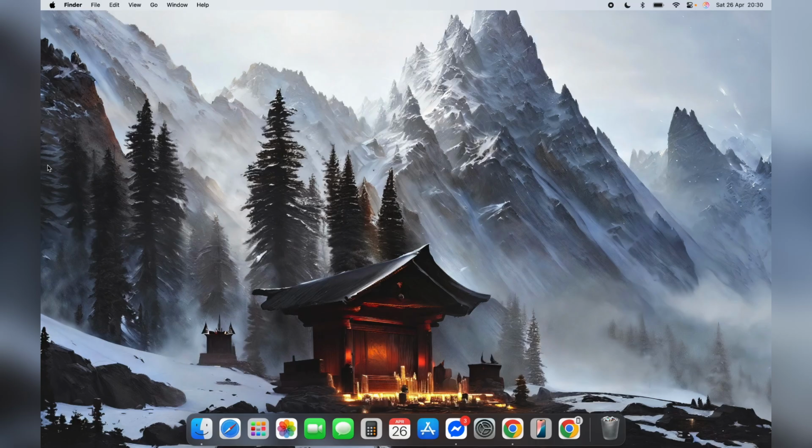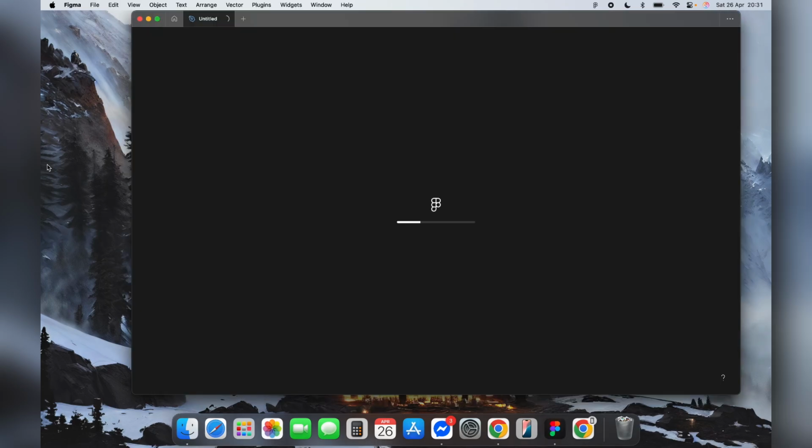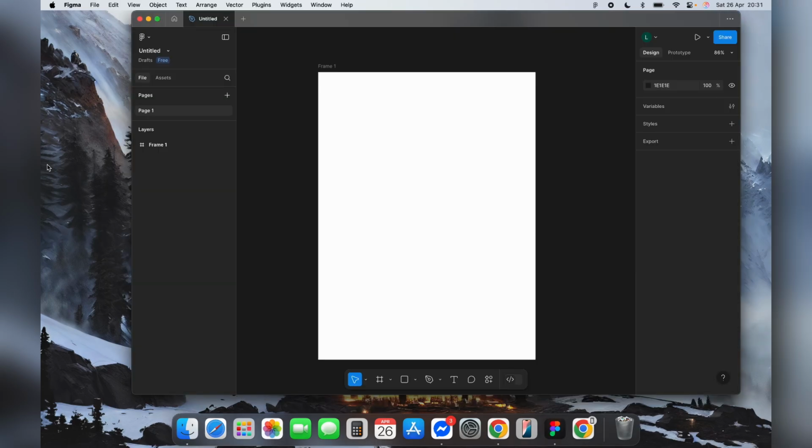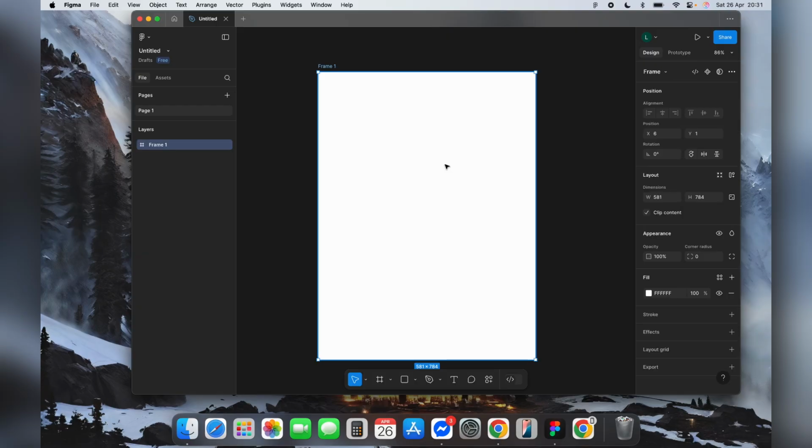After that, open Figma app. Now you need to open a file or create a new one. Then select the frame, shape, text or any object that you want to add constraint to. Here I have selected this frame. Now open the constraint panel.